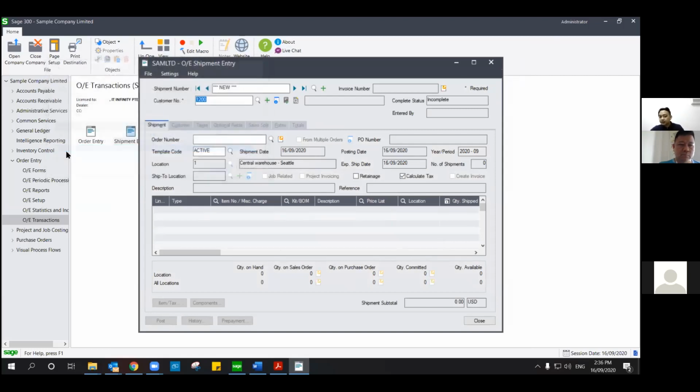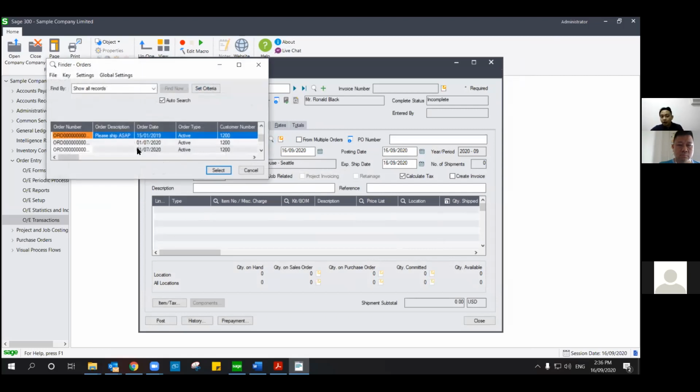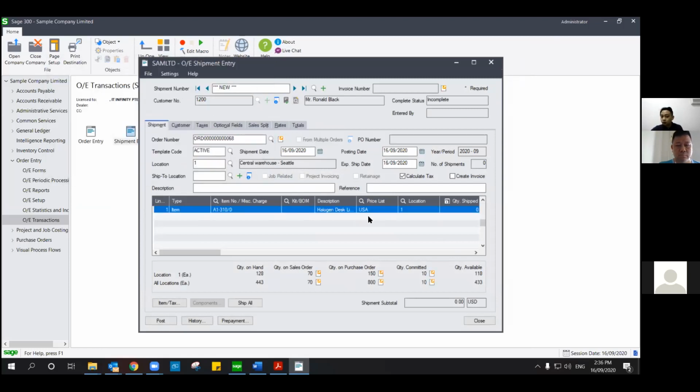I just select the customer, the same customer, and I will have an order number over here. So I just choose, okay, this is the order number that I just keyed in. So I just go on and I will have the item over here. I can choose to ship all, or I can choose to partially deliver by keying the item over here.